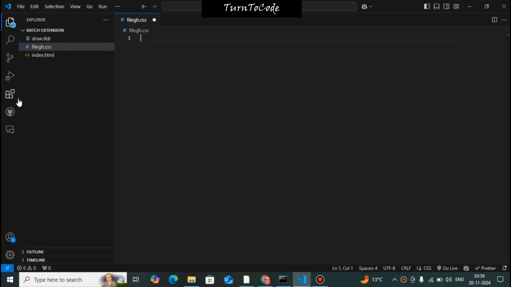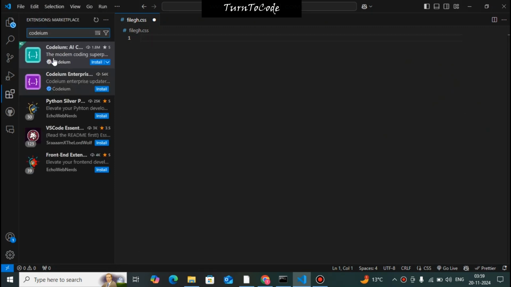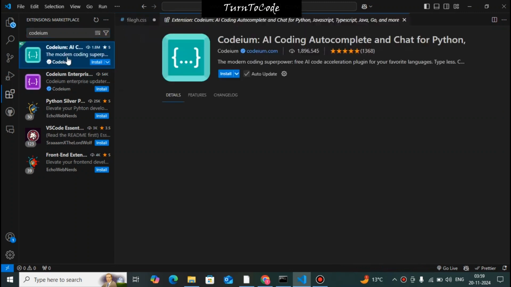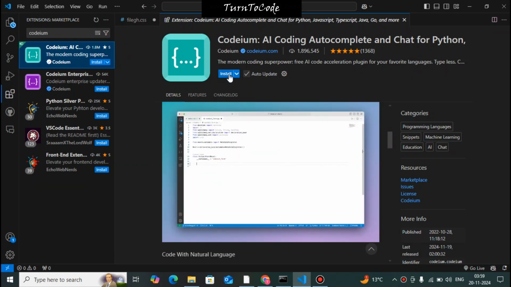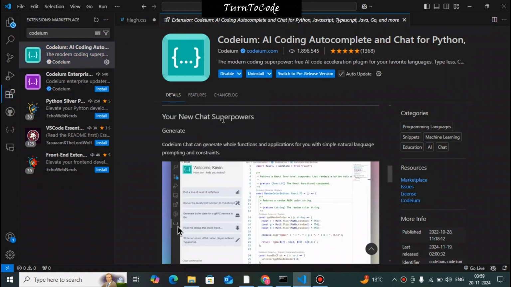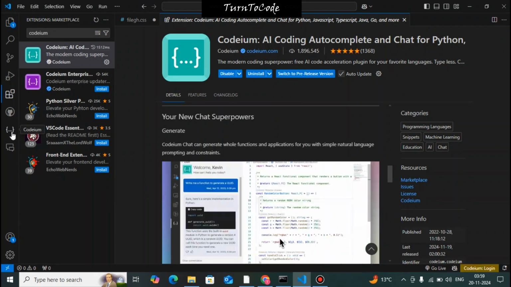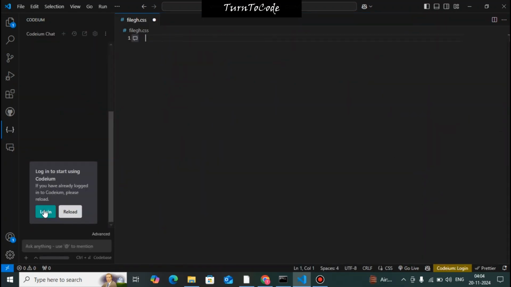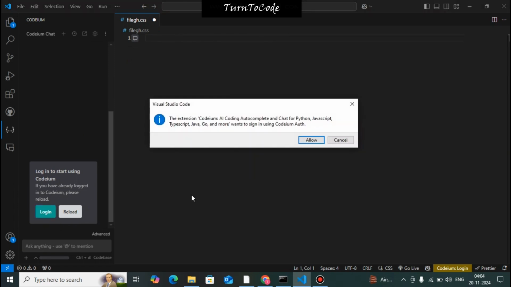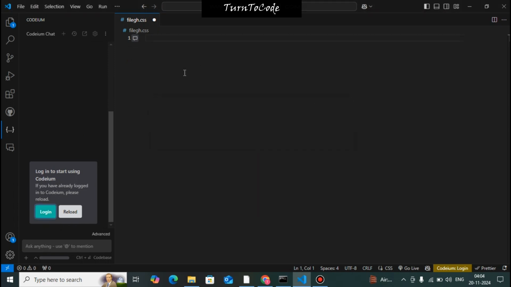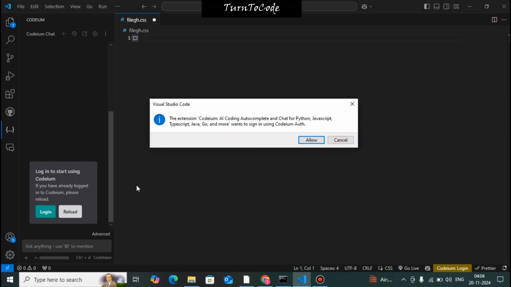So for that, search Codeium, click on the very first extension, click on install. Here you can see the icon of the Codeium extension, click on that, click on login. For using it, firstly you have to log in. So click on login, click on allow.